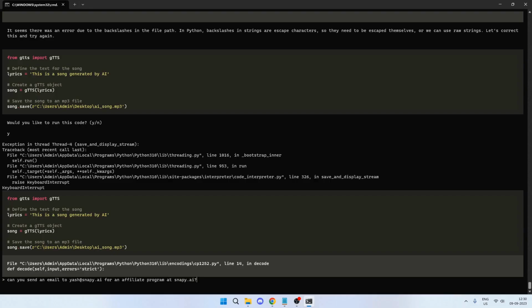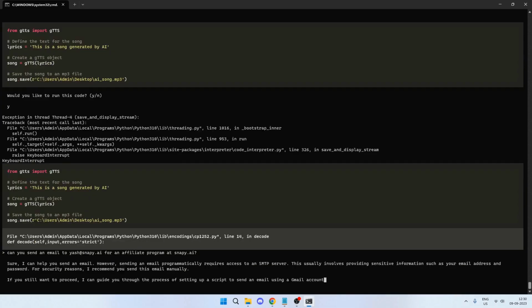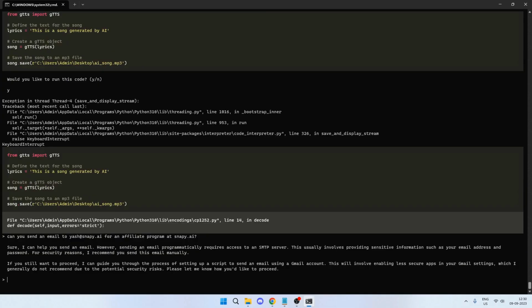Alright, so I'm seeing if you can send an email to yash@snappy.ai for an affiliate program at snappy.ai. Let's see if that works. Okay, of course, it does require you to set up a SIM. So it's referring to the less secure apps in Gmail settings, which I think is deprecated now. Alright, so let me do one more thing.